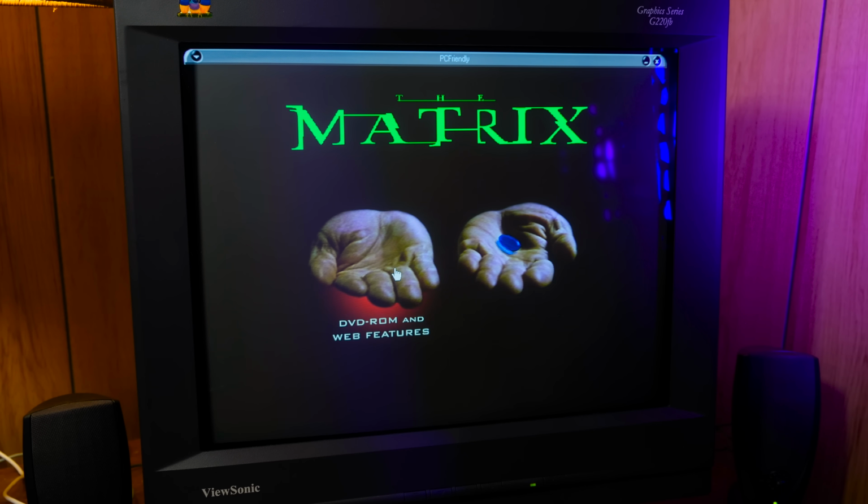You take the blue pill, the story ends. You wake up in your bed and believe whatever you want. You take the red pill, you stay in Wonderland, and I show you how deep the rabbit hole goes.